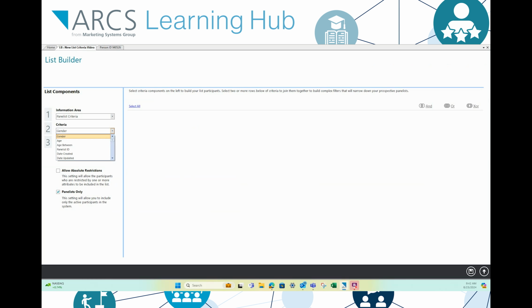You also have the ability to build it off of whether they have a verified email or a valid email. A valid email means it's something at something dot something. A verified email is that you've sent them an email and you did not get a bounce back.